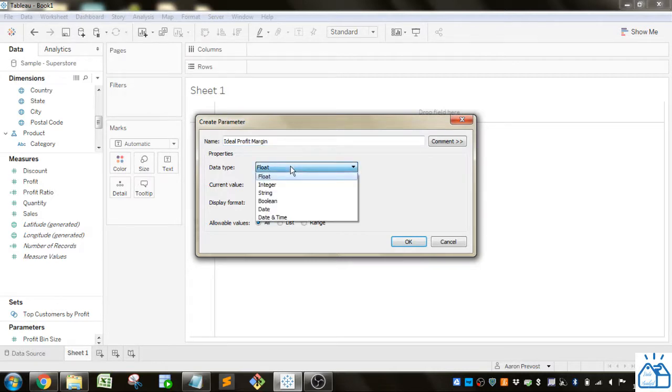And then you have to give it a data type. A float is a decimal number, so if you want something like 1.2 or 0.8, you would need to select float. Integer is whole value numbers, like 1, 2, 3, 4, etc. String is a text value, so any sort of text that you want to add. Boolean is a true false, and then date and time are self-explanatory.